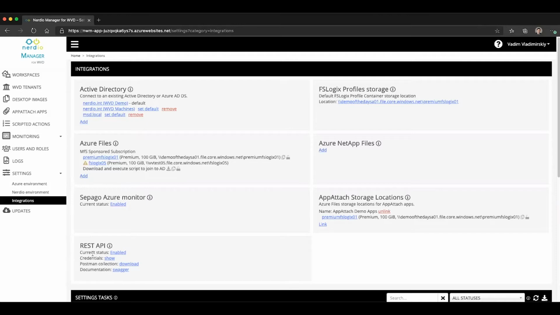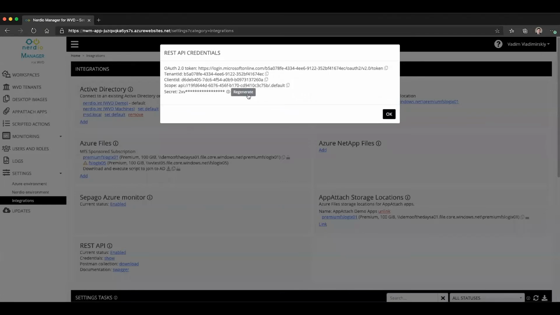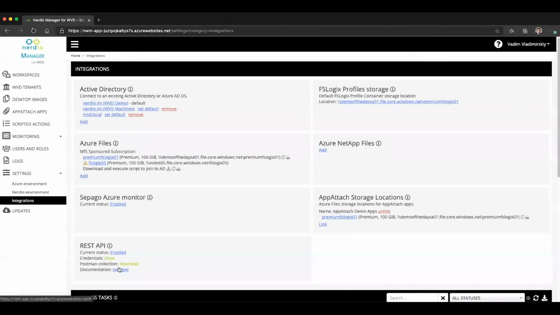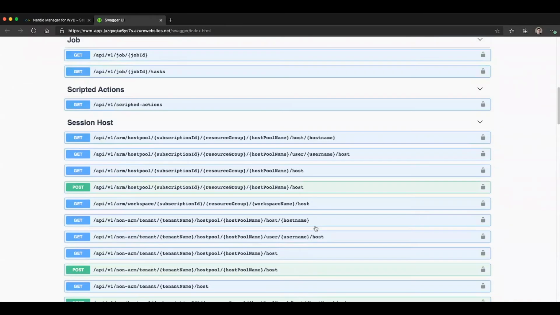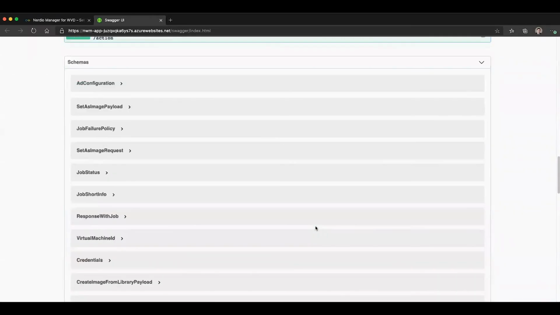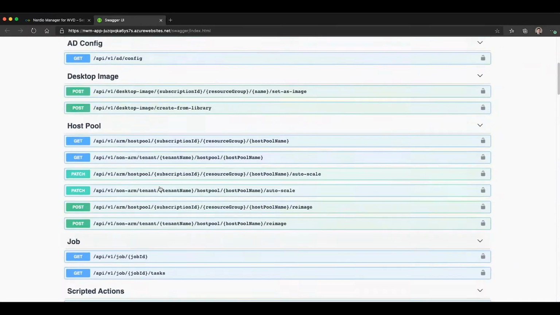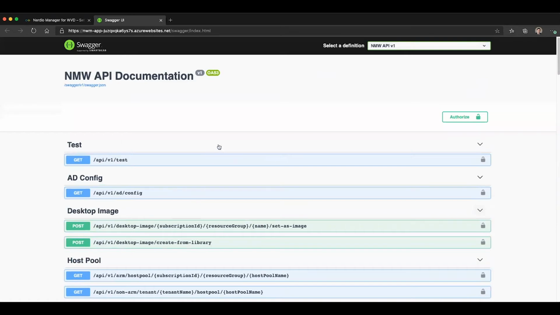If we don't know our current credentials or specifically our secret, we can click on Credentials and regenerate our secret. I just did that right before the demo, so I'm not going to do it again. And then once we have our secret, we can click on Swagger under Documentation right here, which is going to open up another tab for us. And in this tab, we will see all the various commands that are currently available in the current version, all the schemas, and all the documentation.